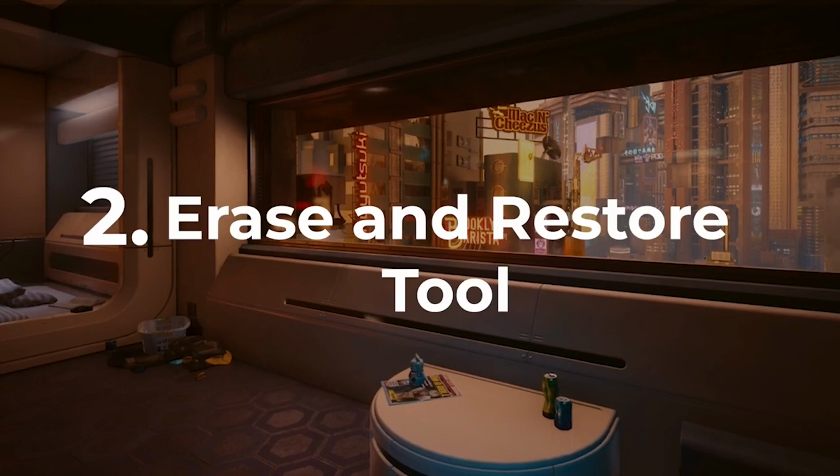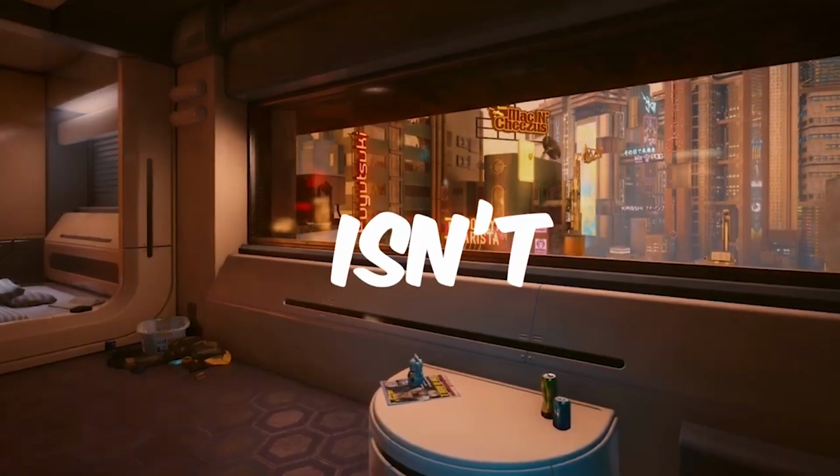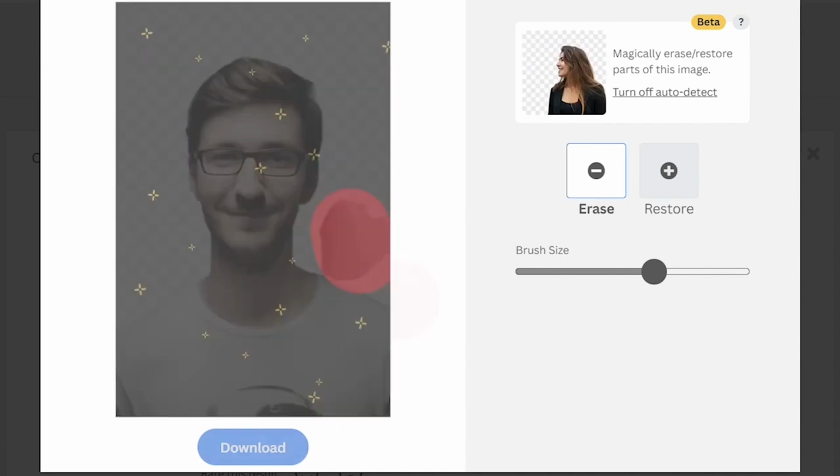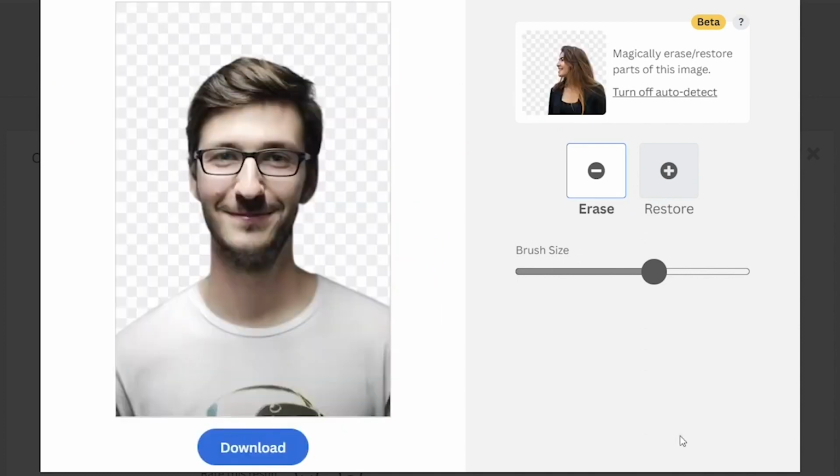Second, erase and restore tool. Now, AI isn't always perfect. Sometimes it might misinterpret parts of your subject as the background. That's where the erase and restore tool comes to the rescue. You can fine-tune your image effortlessly.